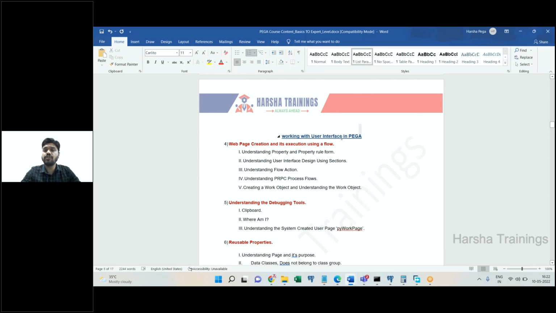And next, we are going to jump to working with the user interface, where we are going to deal with creating web forms for our business transaction model, where we understand different rules like properties, sections, flow actions, flows, and also we focus on understanding the background processing, what happens when you execute a transaction, understanding the work object and the work tables.